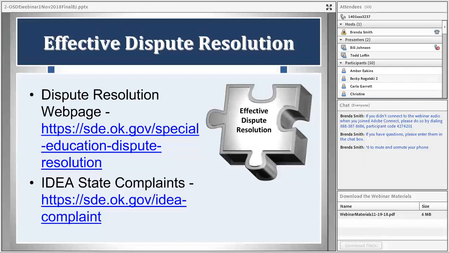Some of those are dropped. We try to work with parents and districts on the front end more, help people come to agreements or understandings before they really need to engage in a formal dispute resolution process. I think we've been somewhat successful in resolving some issues before they get to a formal process.